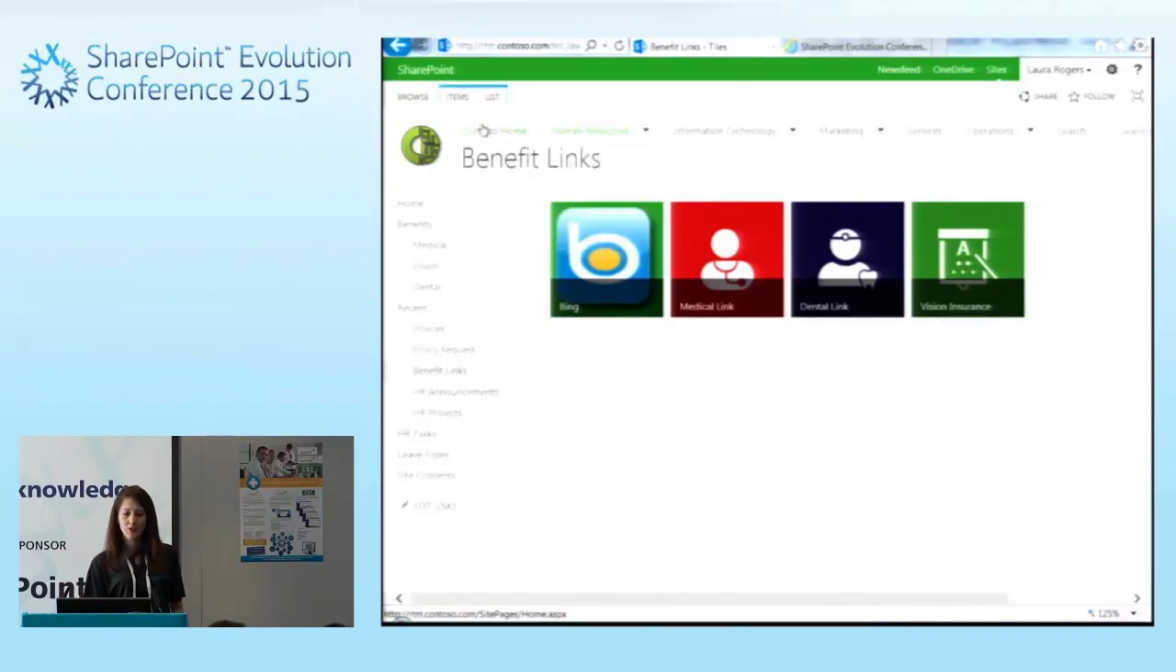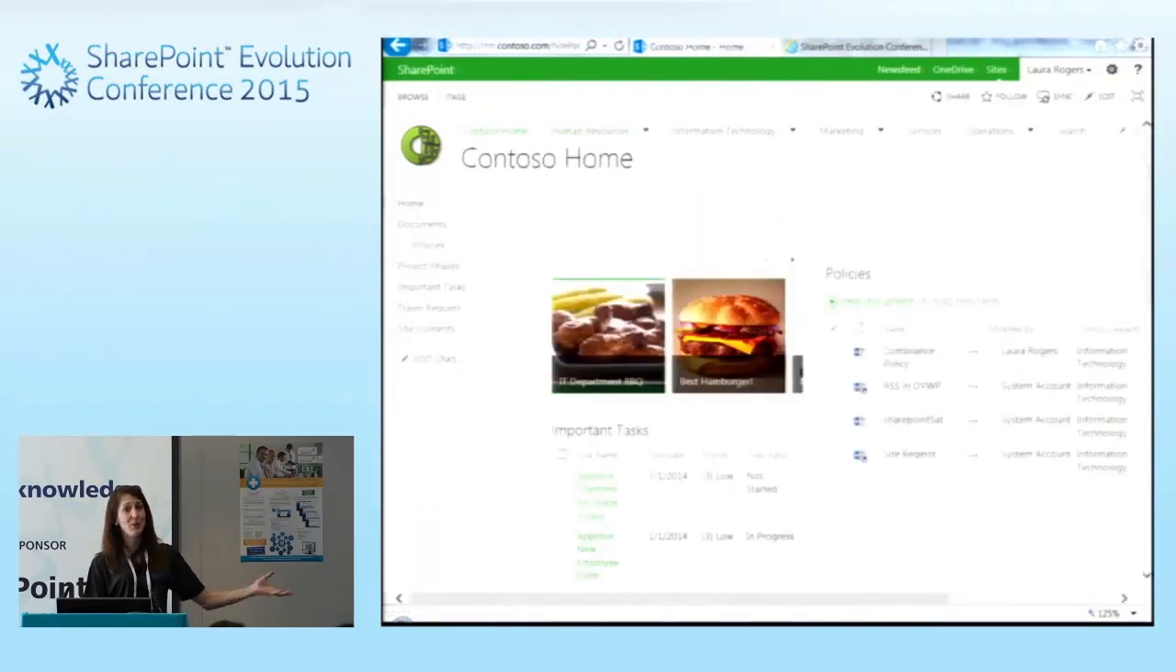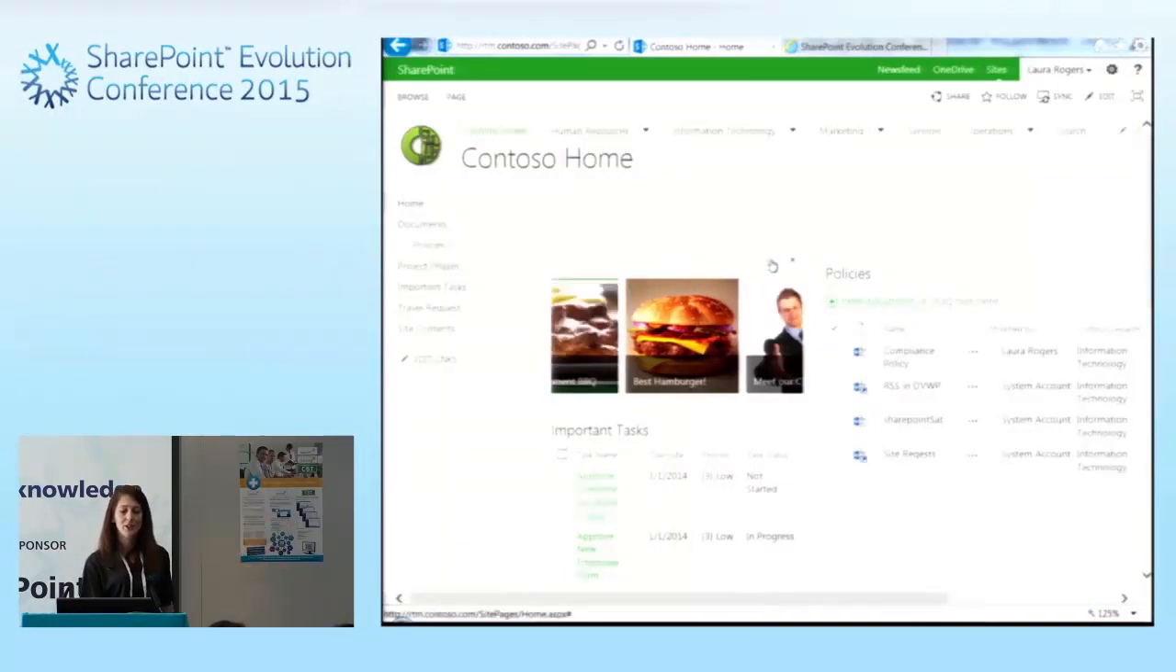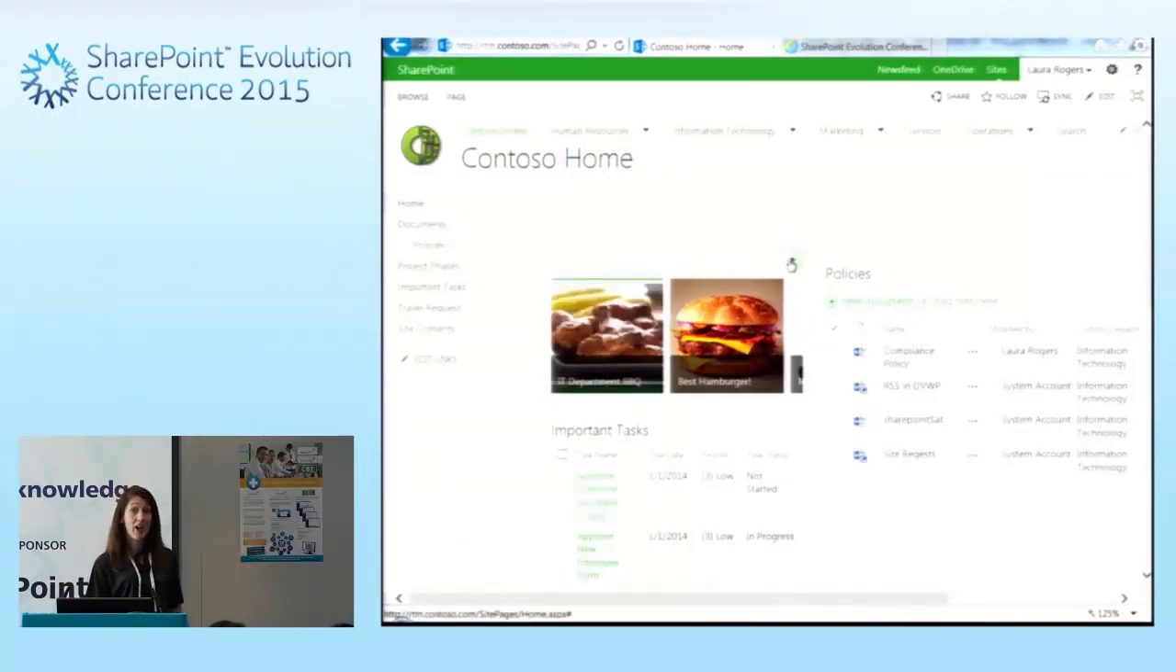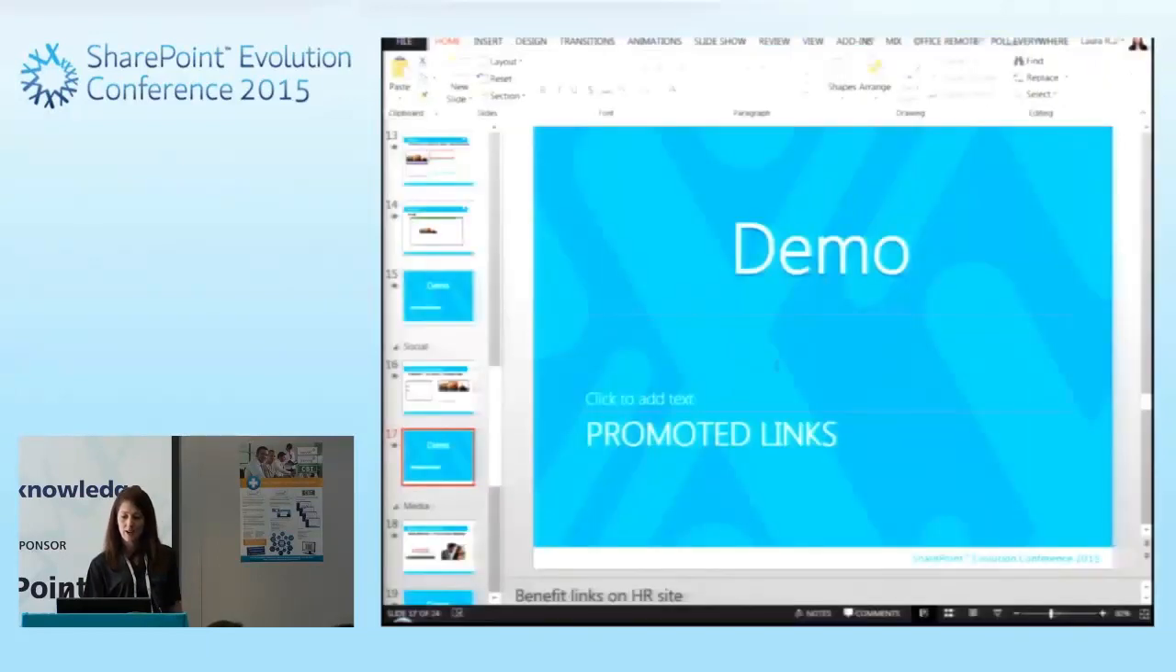All right, so those are the promoted links. We did a whole power hour on promoted links as well about custom things to do, like get rid of this little scrolling bar, etc. That involves JavaScript, by the way. All right.